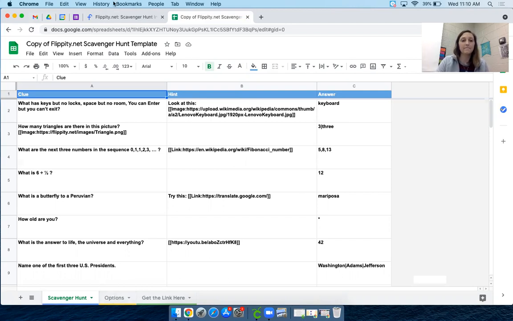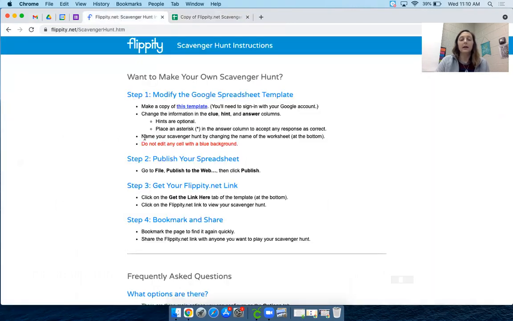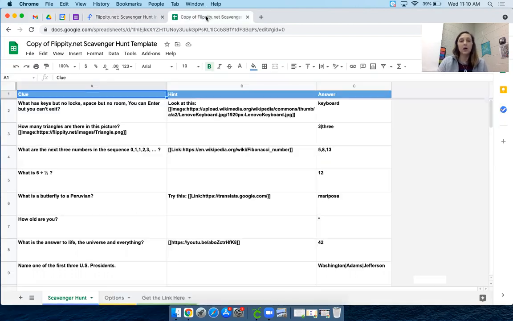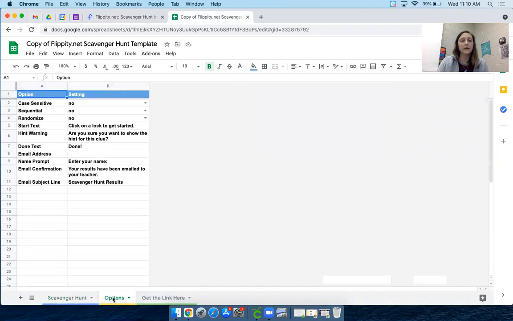If I go back to here, it also tells me I can change the name of my scavenger hunt, what not to edit, and that's all in step 1. So I would just go in here and change to what I want. On the bottom of my spreadsheet, I can see that there are options. If I click there, here are some of the settings that they have put in place. If I wanted to make sure that my answers were case sensitive, they needed to answer in sequential order.